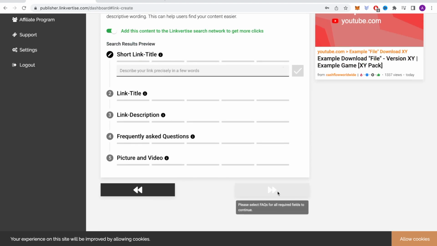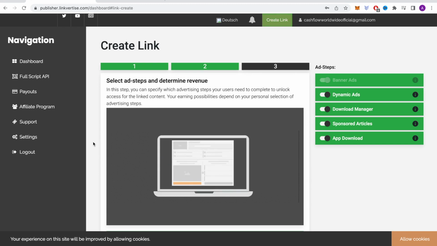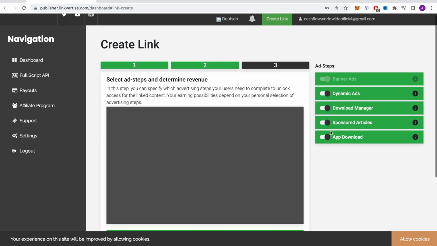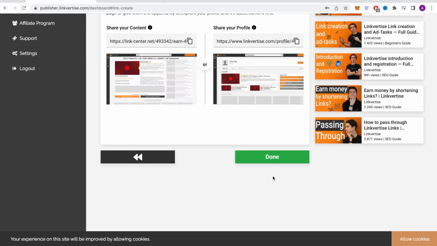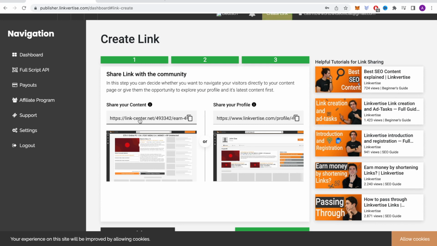So I'll just do that really quick, then click next. After that, you will want to select your ad steps, which are the different types of ads you want connected with your link. I suggest you select all, then click the next button. And now you have your link here, which you will want to then share with people to get them to click on it so you can get paid per click.